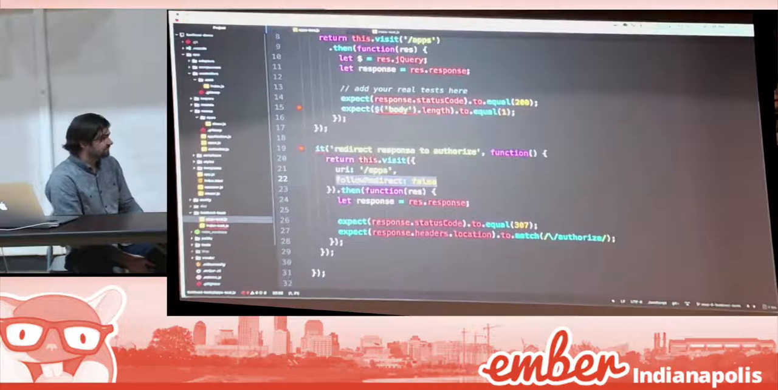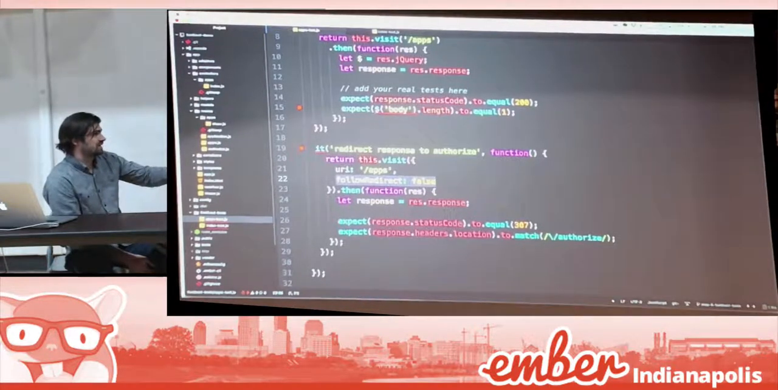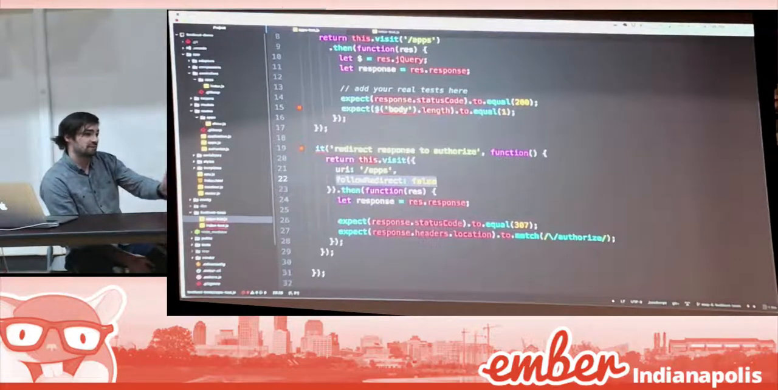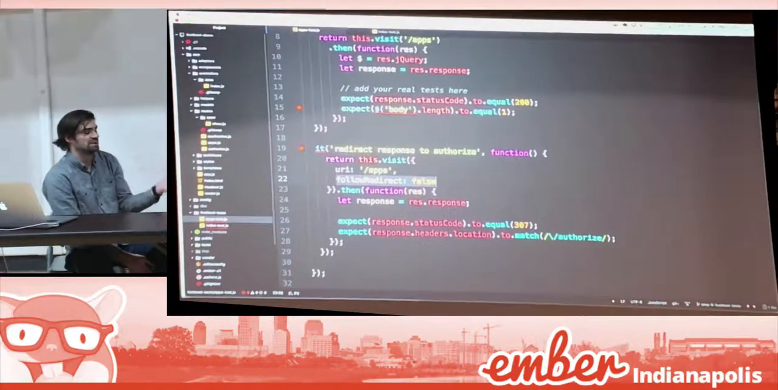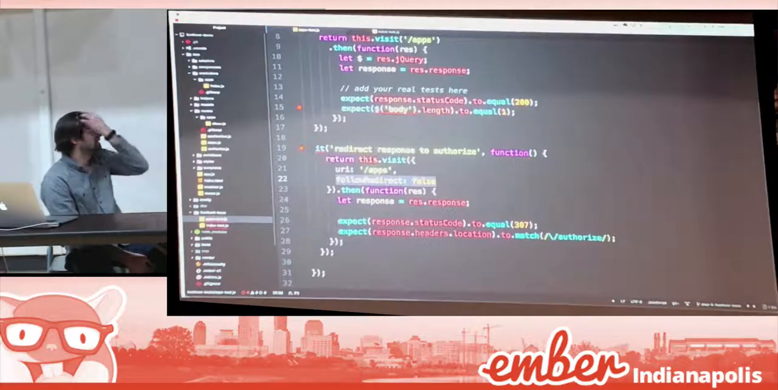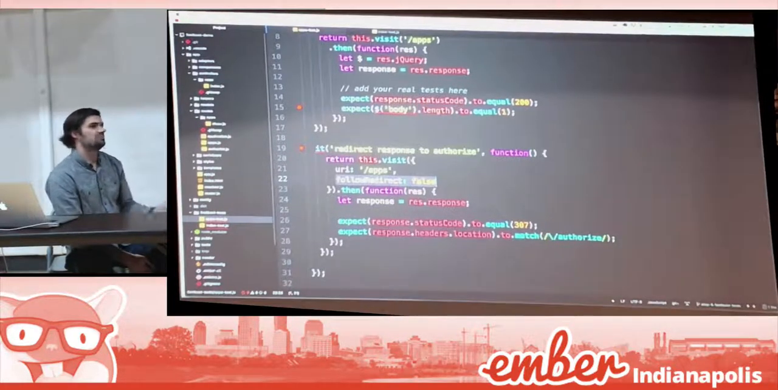So we do something funky because I'm not sure really how well this is handled. We have an Nginx server that sits in front of our Fastboot server, and we actually transfer those 307s to 302s with Nginx. So ultimately the browser's getting a 302, but Ember's default is a 307.